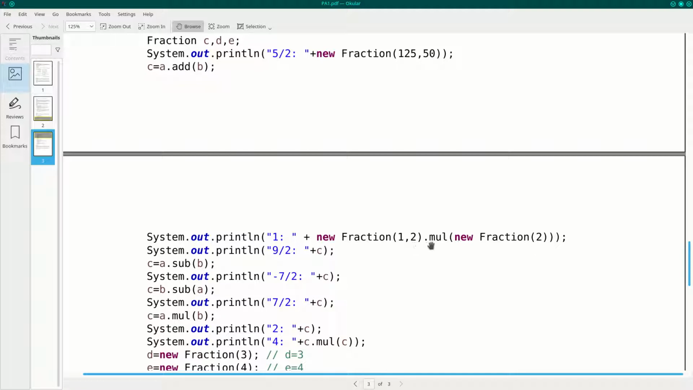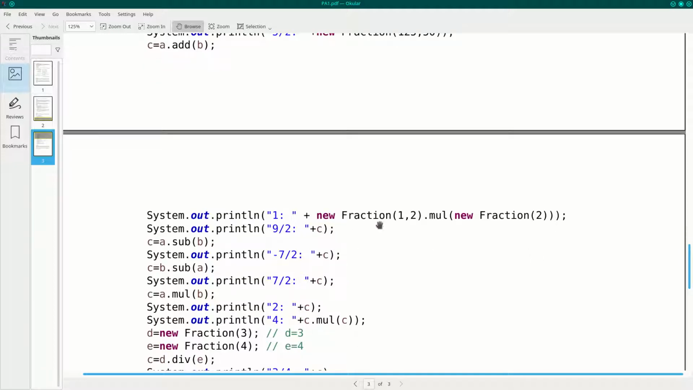This new fraction 1, 2 dot mul new fraction 2. So new fraction 1, 2 is making a fraction equal to 1/2, right? That's calling the constructor. Once we have a fraction equal to 1/2, it has a multiply method. And we're calling that multiply method, and it expects a fraction as an argument, and we're constructing a fraction equal to 2 and passing that as the argument. So this line is saying make the fraction 1/2 multiply by the fraction 2. And we're taking all of that and concatenating that to a string, which means it'll call the toString method, and this should just turn into the string 1.